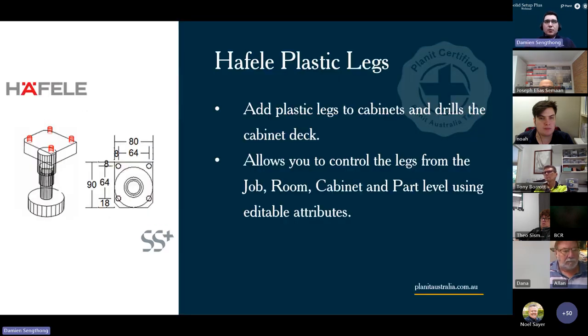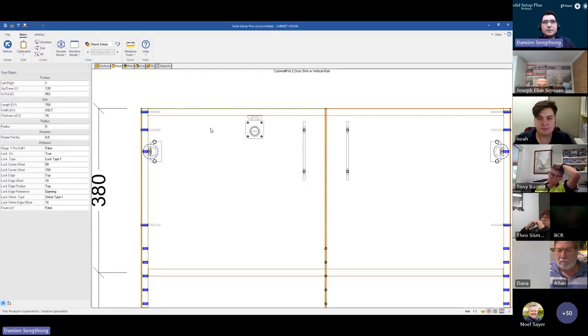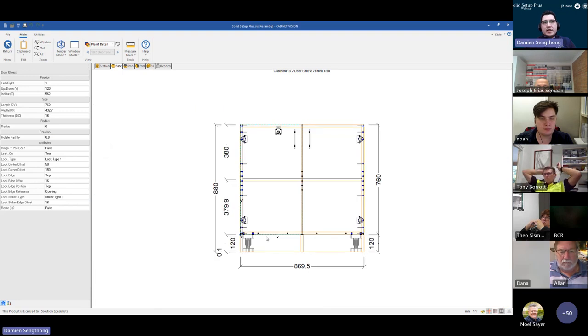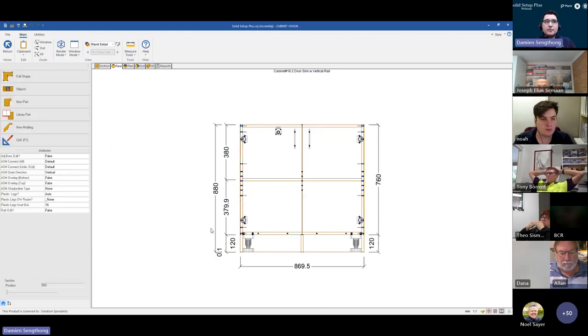So the next one will be the Häfele plastic legs. Now, this is probably one of the most commonly used packages that we see implemented in a lot of our customers' databases. It is a great package for adjustable legs. There's a lot of control for the user to adjust anything on the fly. So if I go back to Cabinet Vision, I will just remain in the same cabinet here.